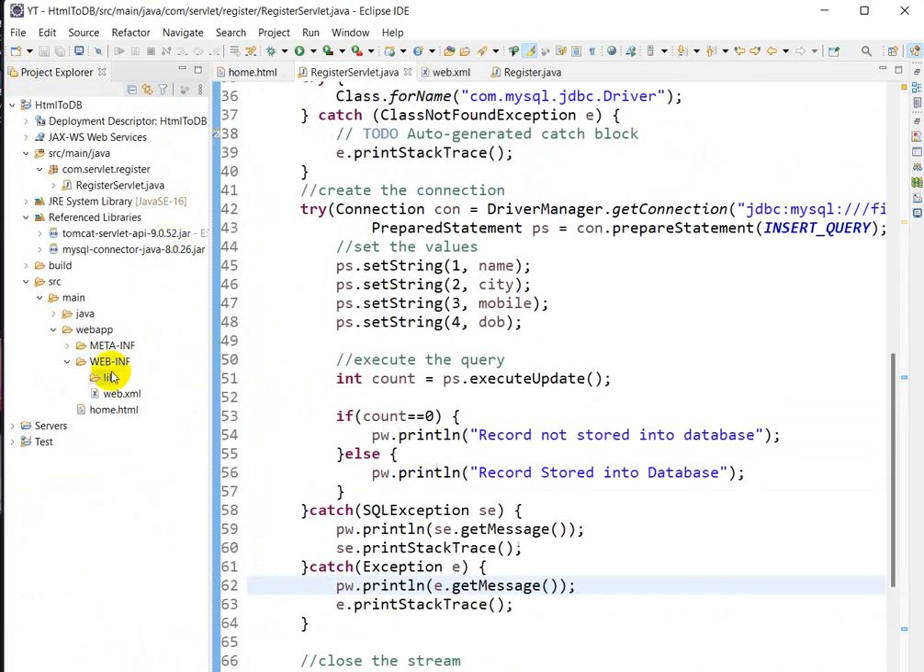If we are working with the database, we have to add this driver, that is this MySQL connector, into the lib folder. And there is another way we can also use without adding into the lib.